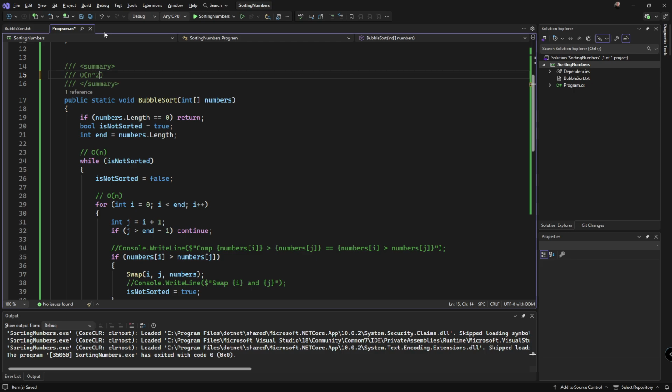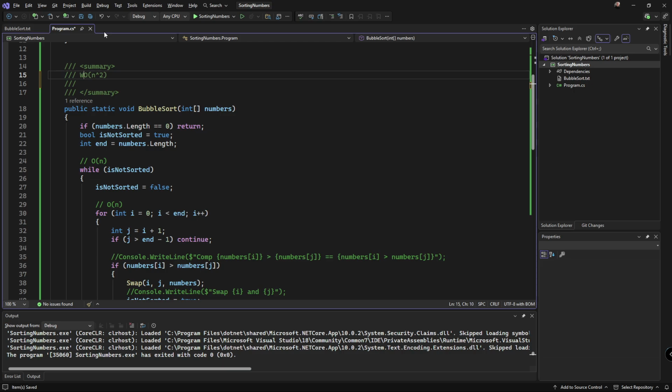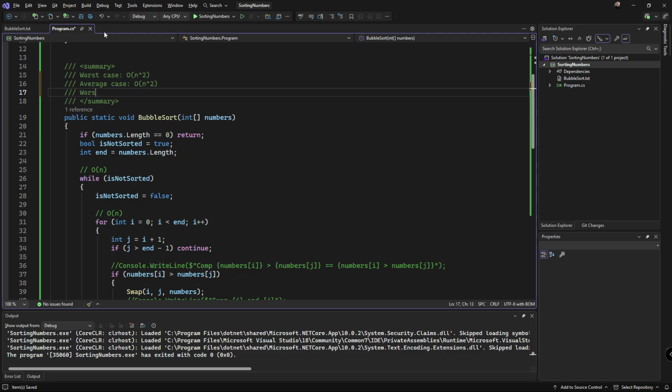In the best case, it's actually a little better though. The average case is the same as the worst case, because we have to go through the same workflow. Big O of n squared. Then the best case is big O of n. So why would it be big O of n?